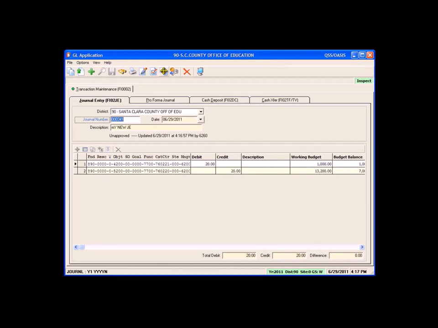Let's try some other changes such as reversing our debits and credits. First, we need to select the change icon. Notice how the icons near the account lines are now active. To reverse our debits and credits, we just select the Reverse Debits and Credits icon. Our debits and credits now reverse. If we select the reverse again, our debits and credits are restored to their previous locations.